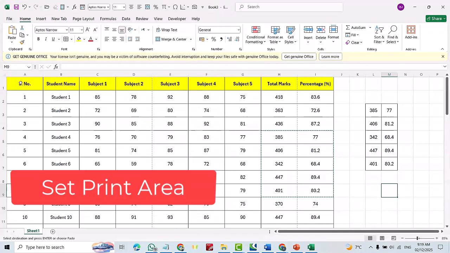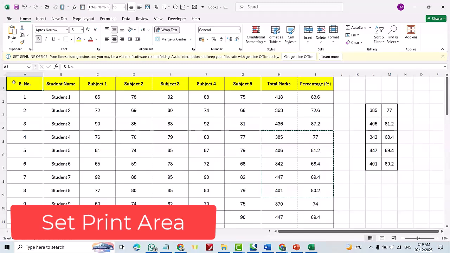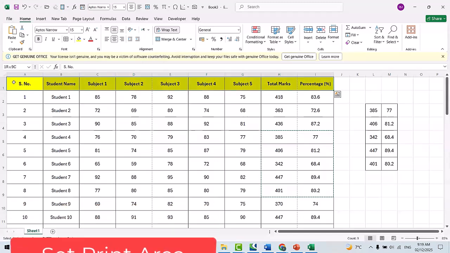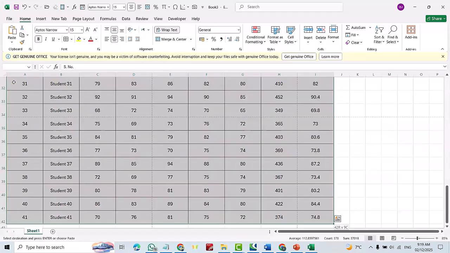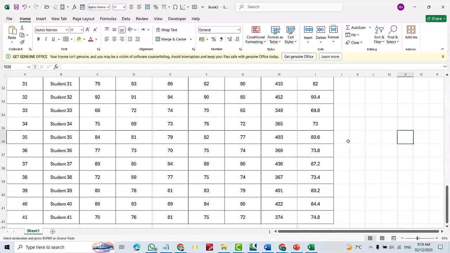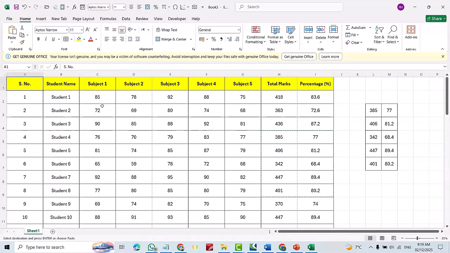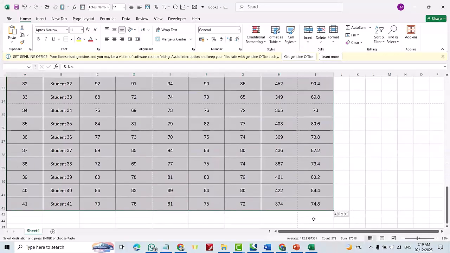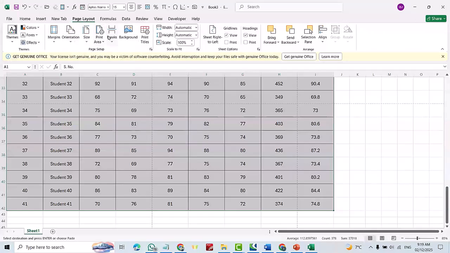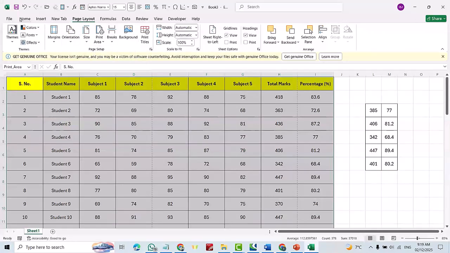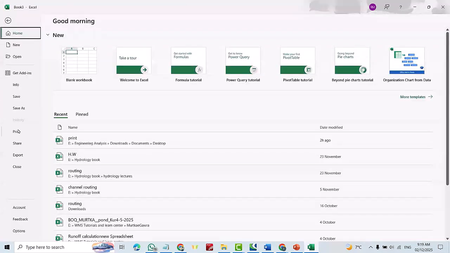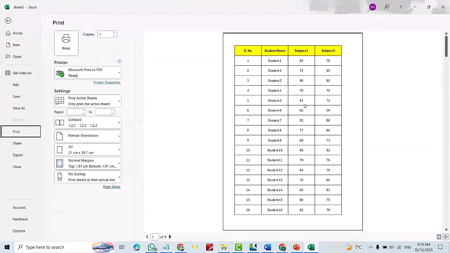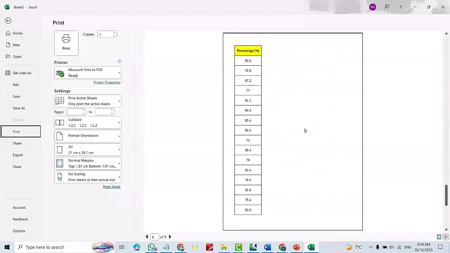Just from here, select it. You can select it from Control Shift right arrow, then down arrow, or simply just select the data like this. Okay, then Page Layout, Print Area, Set Print Area. Now if I check again from File, Print, you see unwanted portion is removed. We don't have unwanted portion now.